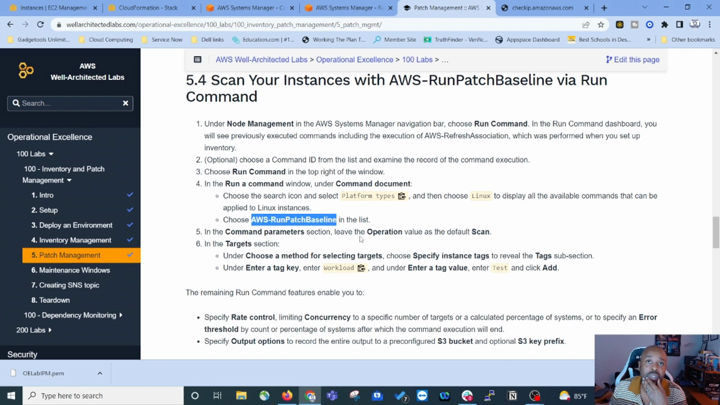In the Command parameter section, leave the Operation value as the default, Scan. In the Target section, under Choose a method for selecting targets, choose Specify a tag, and then enter workload and test. Okay.